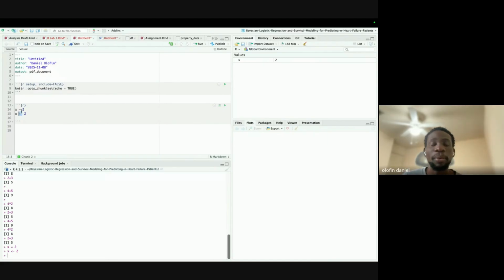Some people use equals to, but in standard procedure it's bad programming style to use equals to. The best thing to use is the less than and hyphen. It's called an assignment operator. And here is the catch: we have X to take 2. If I rewrite X to take 4, it's going to overwrite my previous line of code. It updates it with the new value of X.